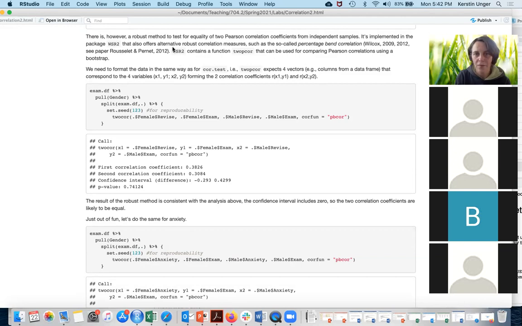If you want to compare Pearson correlation coefficients from independent samples, like in our first case where we were comparing the correlation coefficients for males versus females, and you have data that violate the assumptions for Fisher's R-to-Z transformation, then you can use the WRS2 package.